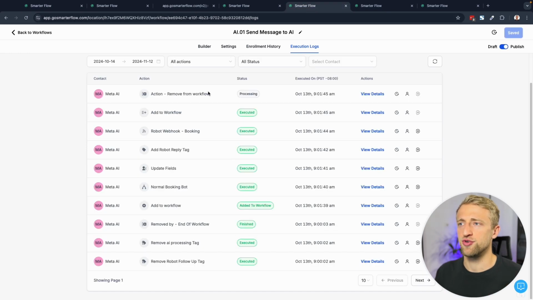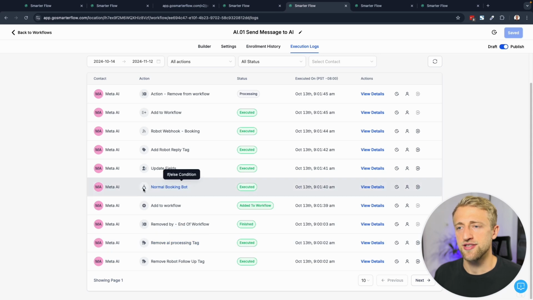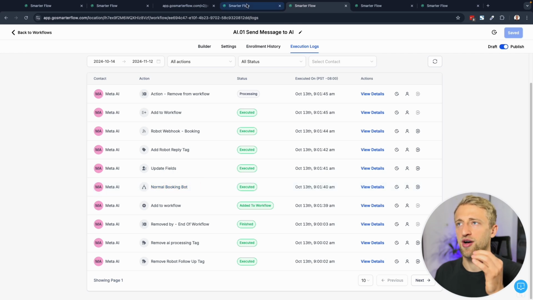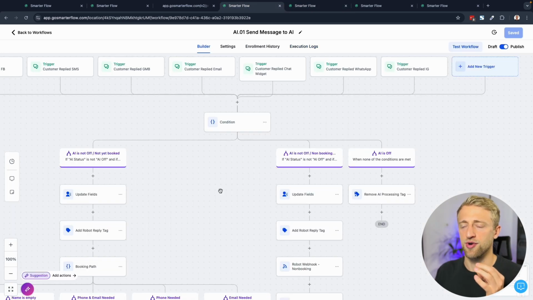If we jump into one of my clients' accounts that is using the ZappyChat AI chatbot real fast, we've got some good dummy data right here because it's not an actual person. And you can see this is the if-else condition, and it went down the normal booking bot path within her AI chatbot. To kind of visualize it here in the workflow section, it's these paths right here.